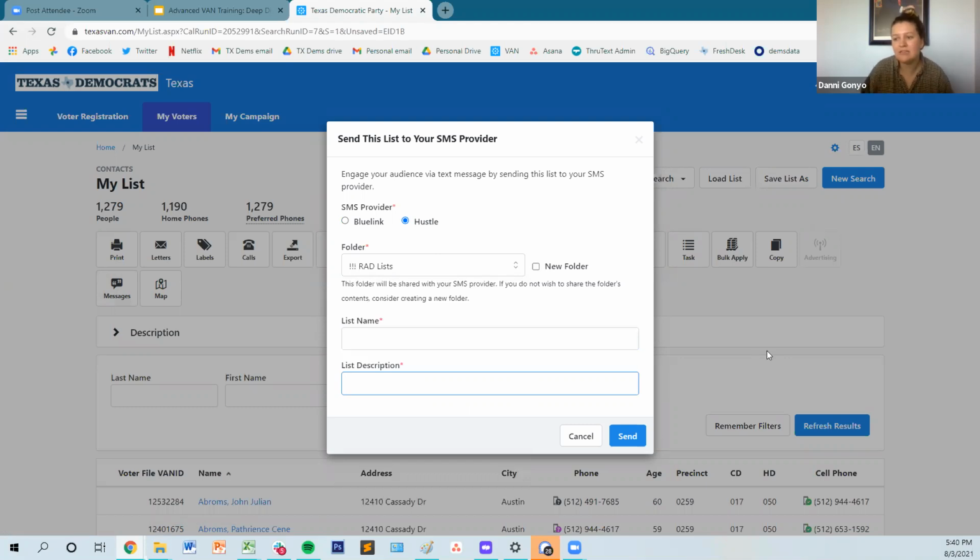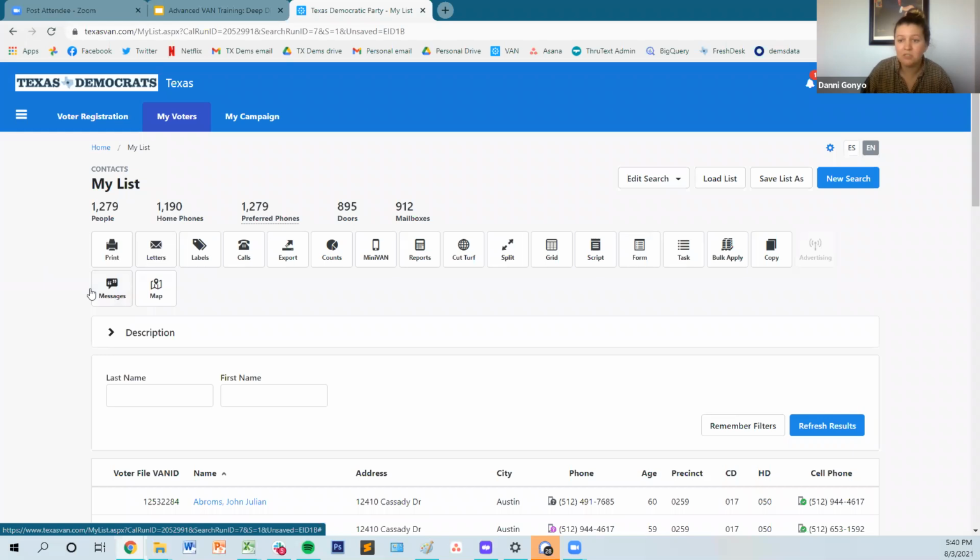If you are not seeing this messages button white like this, check with your VAN admin, and they'll need to request an API key. If you are the VAN admin, you'll need to request an API key. And if you have issues with that, just send us a help ticket and we'll help you out. No problem at all. So it is narrowing to cell phones and using that.